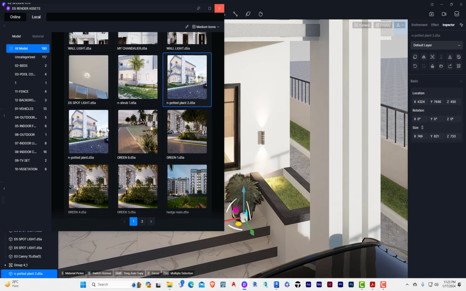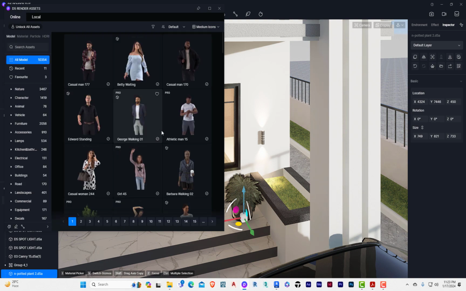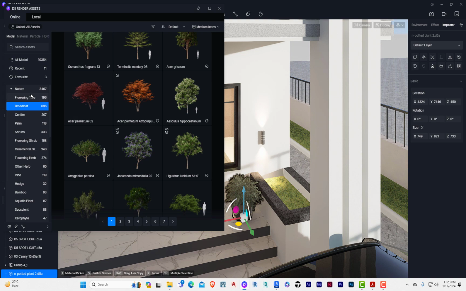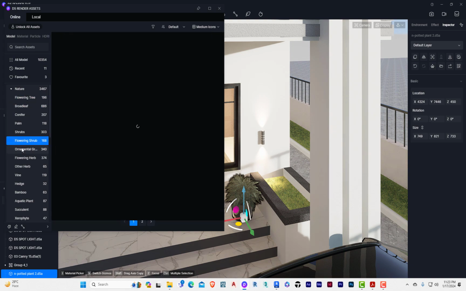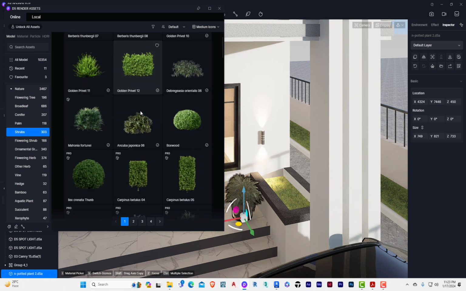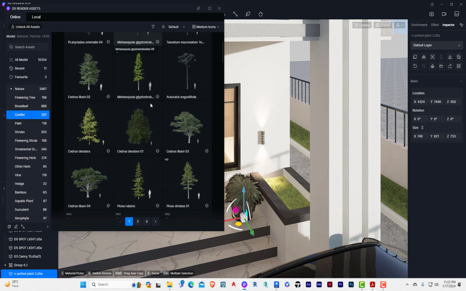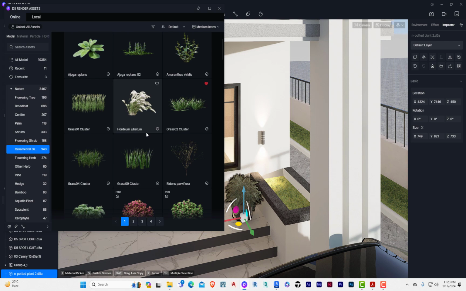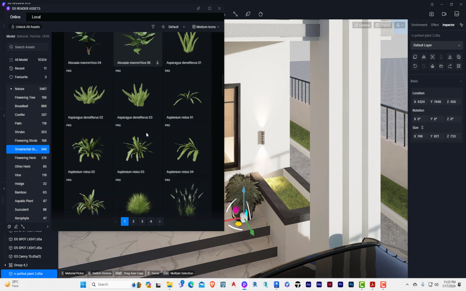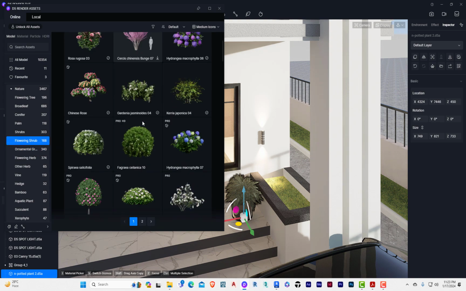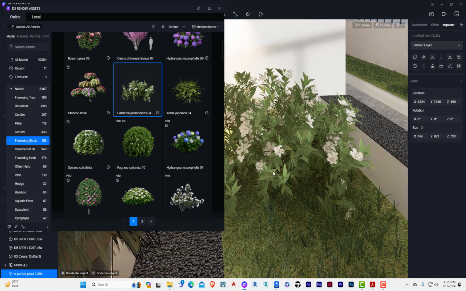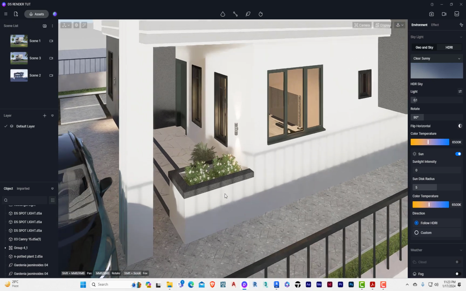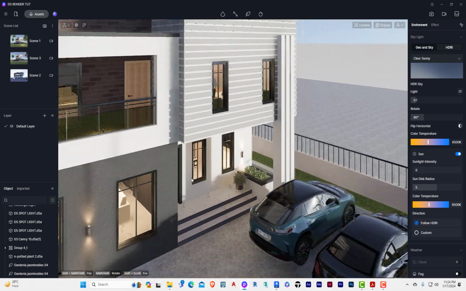Online, model, nature, broadleaf. Let's look for a small nice tree, very small, that we can use. Okay, I think this is okay. This is nice.